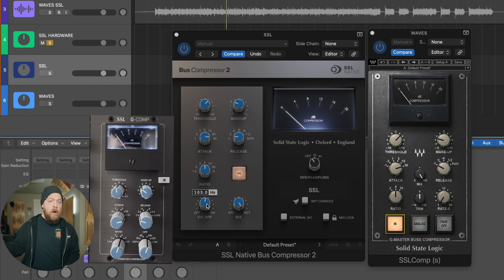Now, the hardware that I'm using, the SSL G-Comp, retails for about $1,300. And this Bus Compressor 2 was recently added to the Slate Digital All Access bundle for 14 bucks a month. It's pretty inexpensive. The plugins are very inexpensive. I've always thought they sounded good. I am a heavy user of the Bus Compressor 2 in particular. However, let's see how it fares against the hardware, shall we?